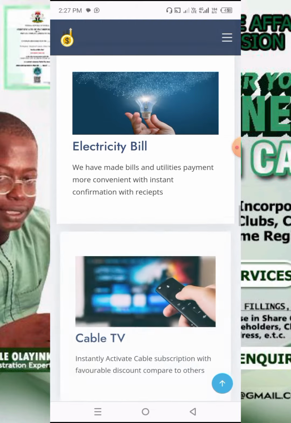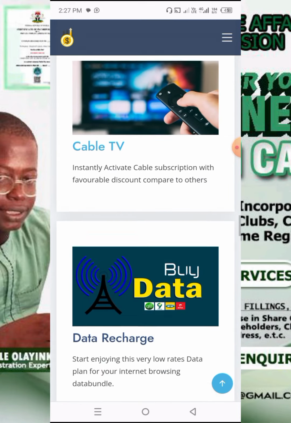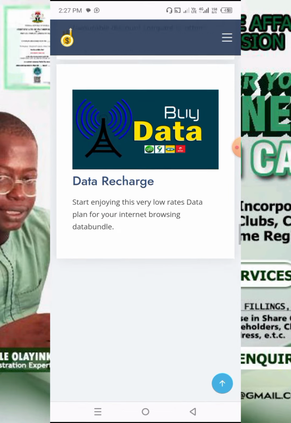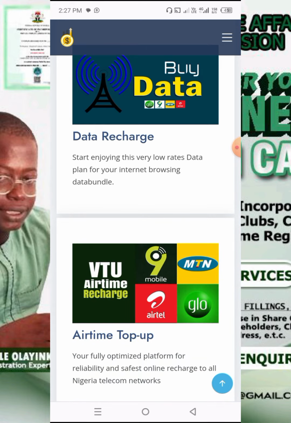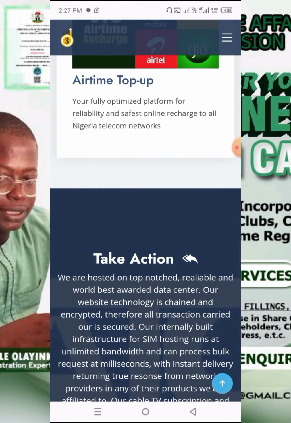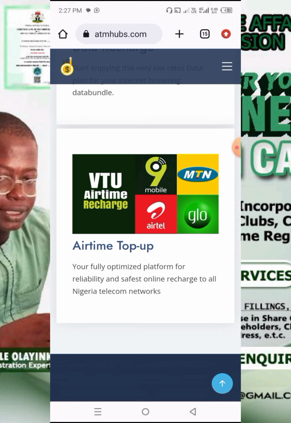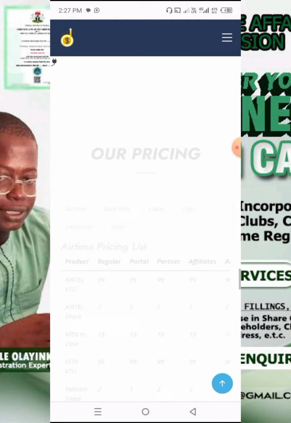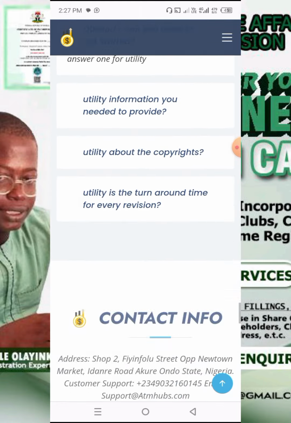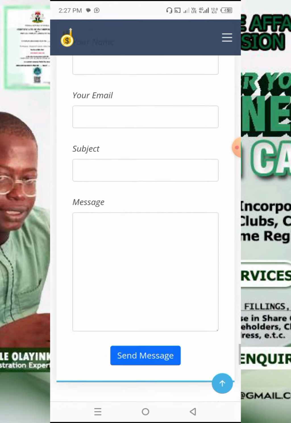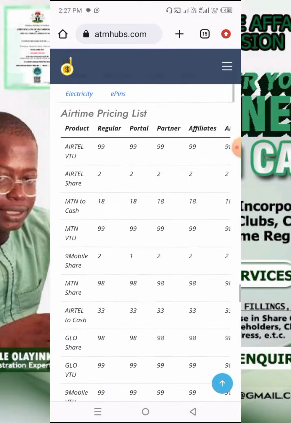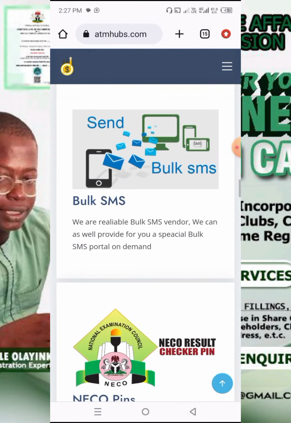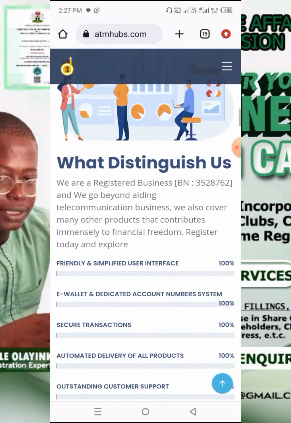Then you can transfer money to your colleague, cable TV, GOtv, DSTV, and others. Then you have VTU. With VTU, you can actually buy card, just like you buy card from your bank app, but here you buy it at cheap price, and you can also resell it to customers. That is the sweetness of this app. You will buy it at cheap rate and sell it to customers at high rate, then you keep your profit for yourself.